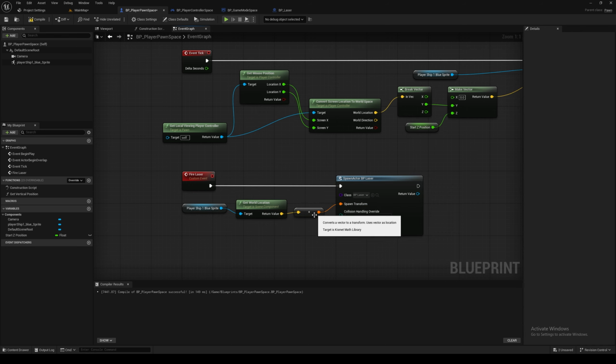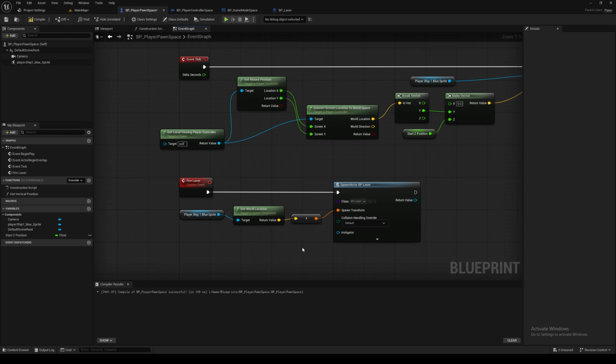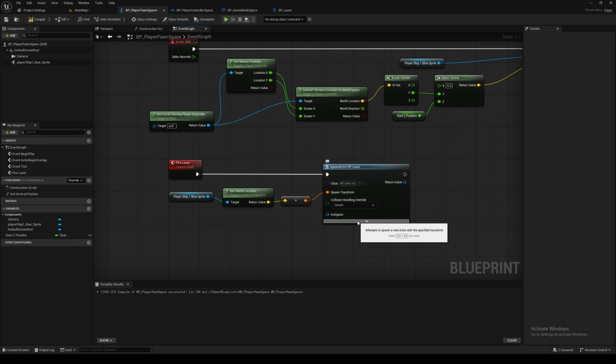And all that does is it's just changing this into a full transform with the default values for rotation, which would just be 0, 0, 0, and then the scale of 1, 1, 1. So that's it. That's all we have to do. And that should spawn our laser.